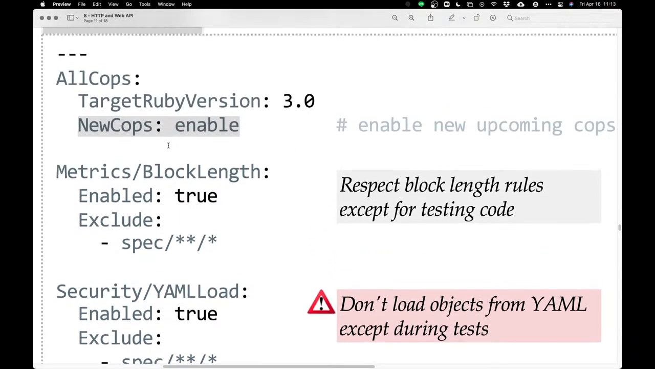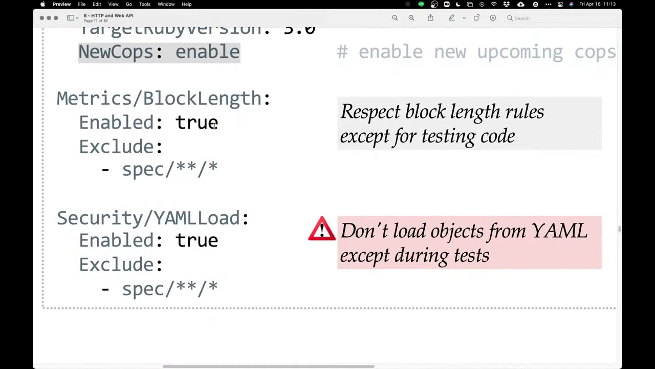It's also possible that there are some rules that are not yet officially part of Rubocop, but they will be soon. And you can say, yeah, please enable them right now so I can fix them before they become officially part of Rubocop. Okay. All right.